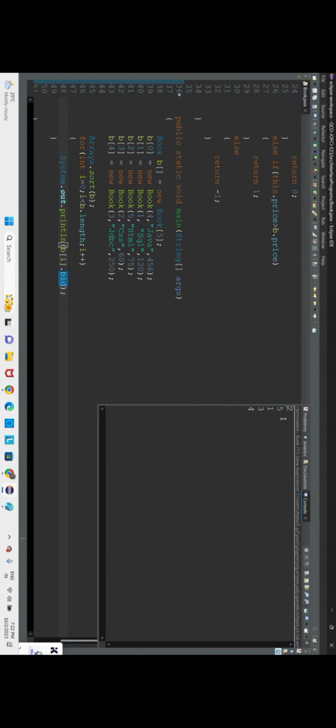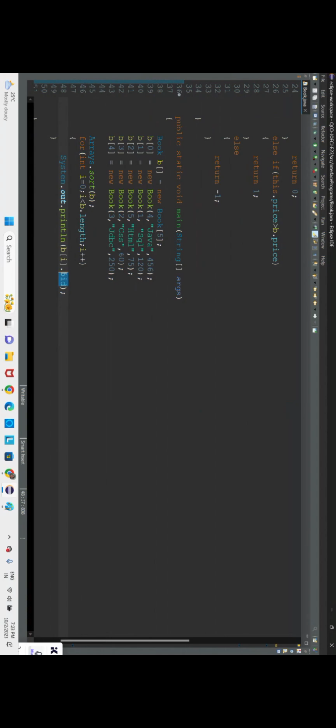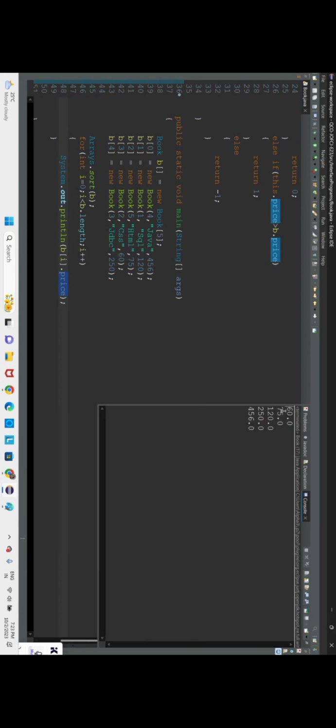Okay, let us show the output. Now can you see, the output is obviously different. It is not in ascending order. But if you take price, all the prices will be sorted. All the prices of the 5 objects are sorted. Can you see here? 60, 75, 120, 250 and 456. These are the attributes which we have sorted. Currently we have sorted price.